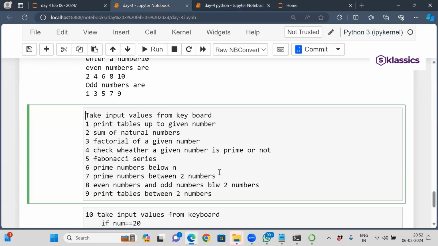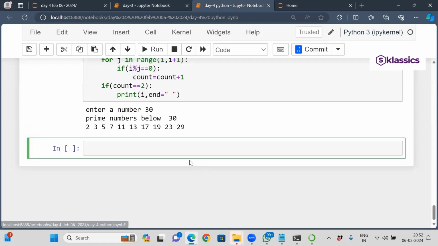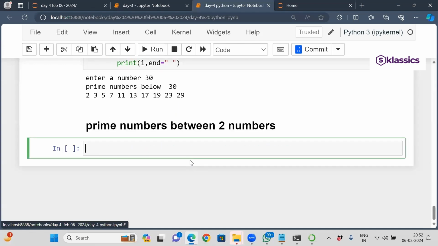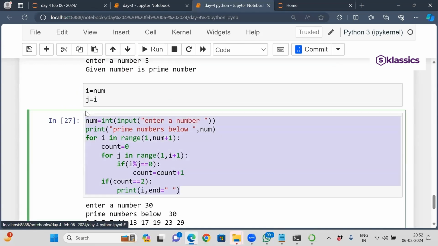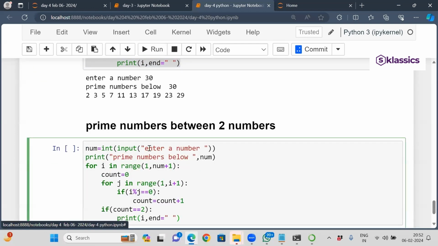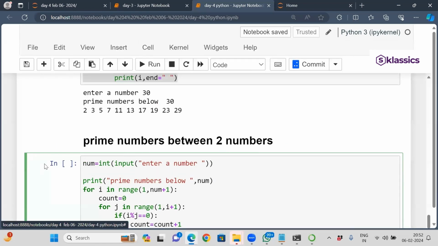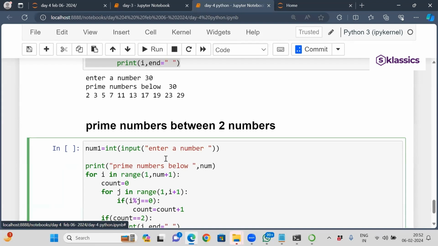Now, prime numbers between two numbers. How can you do this? Same logic, here we use the same logic. The only difference is the starting and ending number. You need to take two numbers: this is num1, and here I'll use num2, the starting and ending number. Between two numbers, you can also take start and end, the start number and the end number. Same. Hint of input.